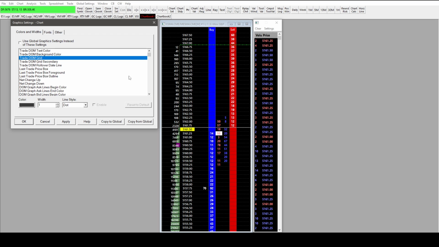You can see that there. The trade DOM secondary grid, I don't ever really use that. Neither is the rollover line, that's never there. The last trade price is this, set that to whatever color you like. You may be also thinking while you're looking at your chart here that everything looks not as thick and not as easy to see, but you can adjust the fonts in a minute, so we'll go in and adjust that in the font section. The last trade price box foreground I've got is black. The last trade price box outline, I've got this set to white.